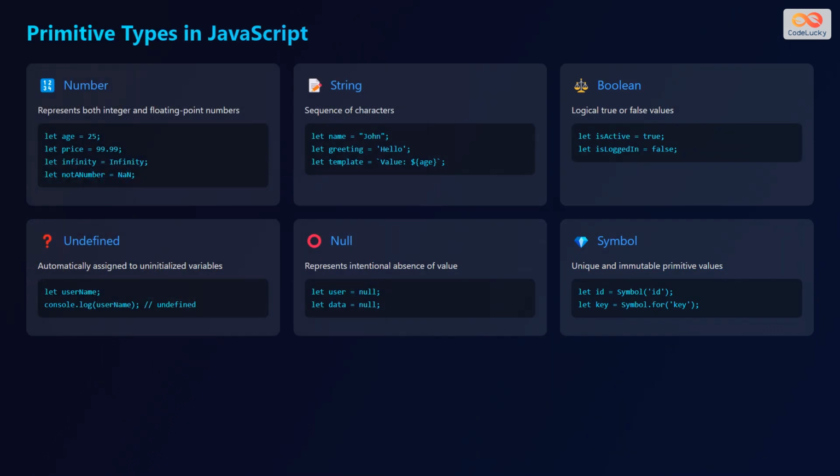Let's delve into the primitive data types in JavaScript. First is the number type, which represents both integer and floating point numbers. For example, let age = 25, let price = 99.99, let infinity = Infinity, and let notANumber = NaN. Then we have strings, which are sequences of characters.